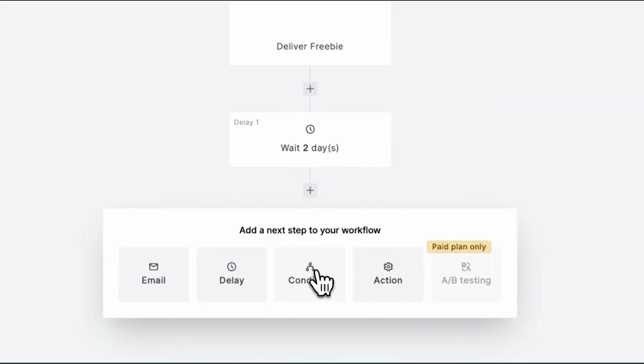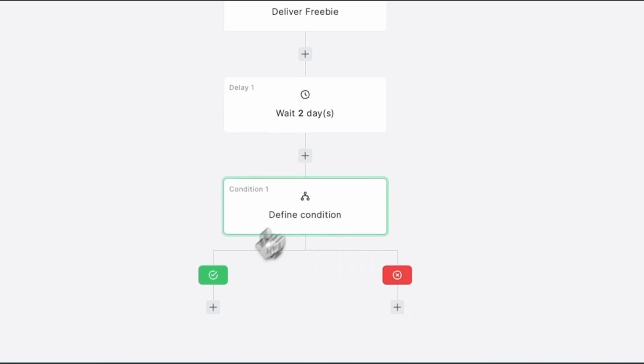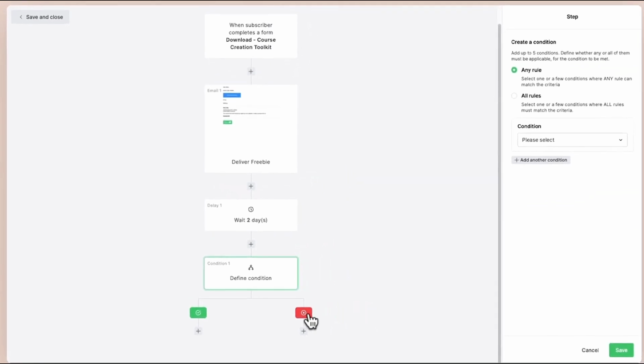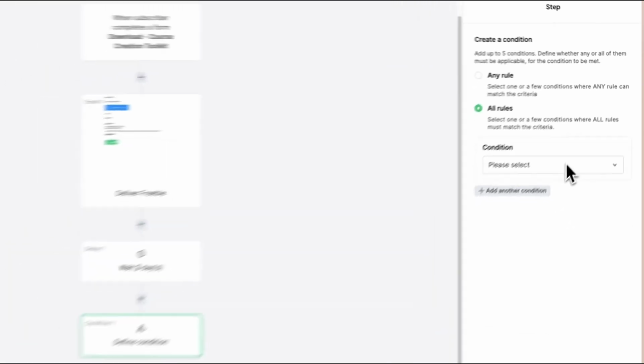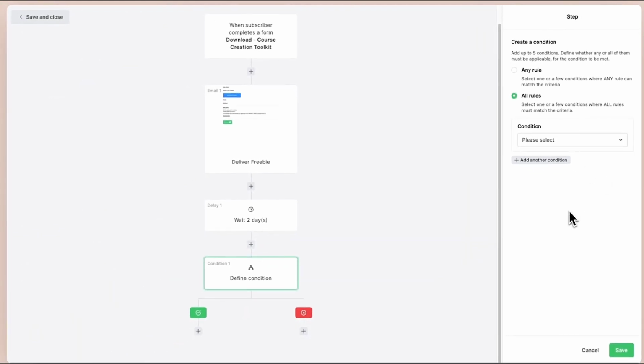Up next, let's add a condition. This lets you branch your contacts to either go left or right based on if they meet your criteria. So on the right, you can see any rule or all rules. The difference is that if you say any rule, it means that this contact only needs to match one of your conditions. It's an or clause for some of you who might be familiar with that terminology. If you select all rules, then a contact must meet all of the conditions you set here in order to go down the green yes path.